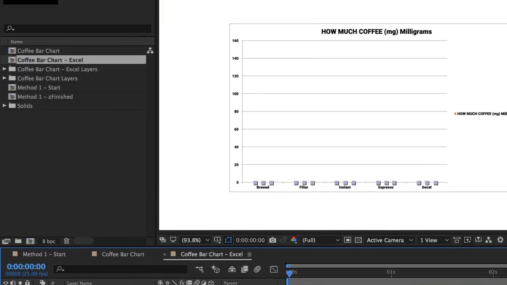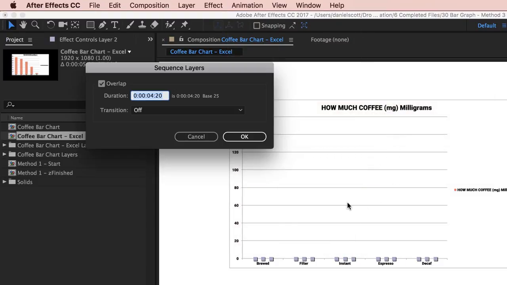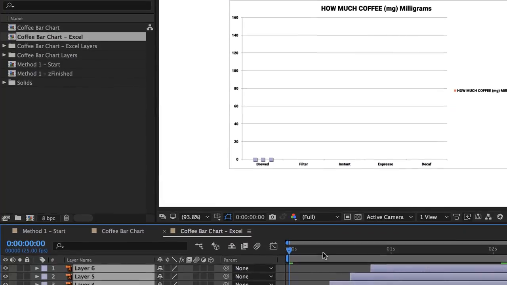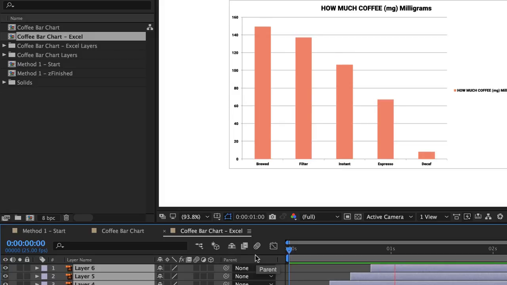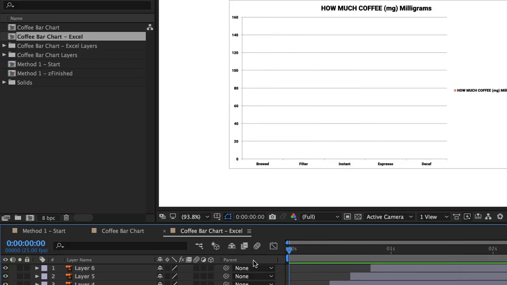Select all the layers. We're going to go up to our animation, keyframe assistant, sequence layers. I'm overshooting mine by 420. If you're unsure what I'm doing here because you've just jumped to this video, watch the previous one. We go through a bit more detail on these things. Nice. I might add a vignette. I might do the motion blur, but for the moment, that is how to animate an Excel document.